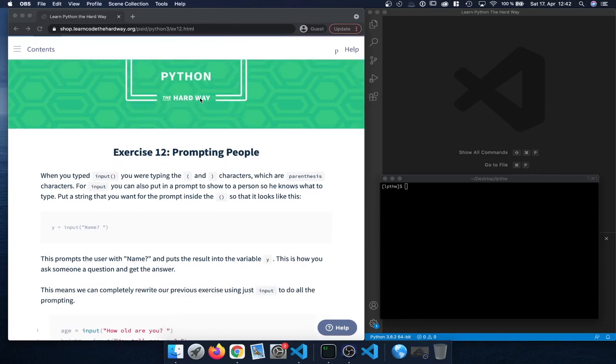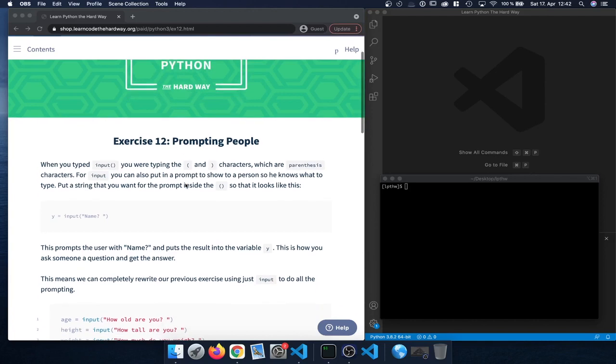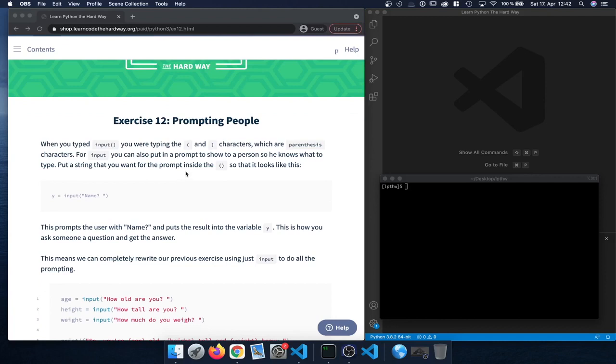So in the previous video, we took a look at the input function, and we used it to collect some user input and assign it to a variable. And it's actually also possible to use the input method and to pass in an argument.